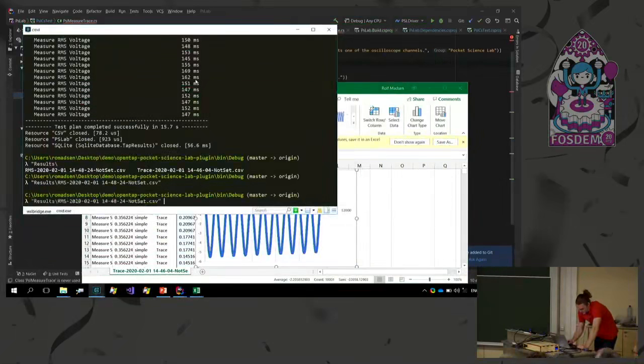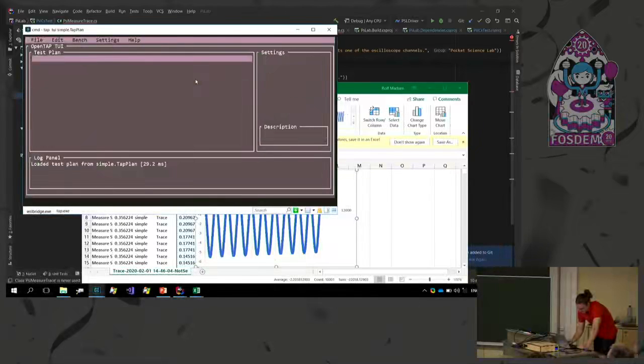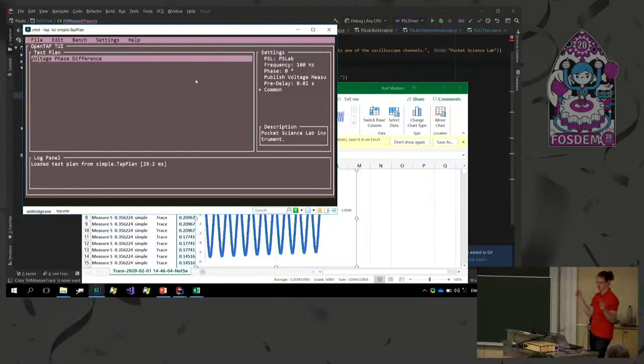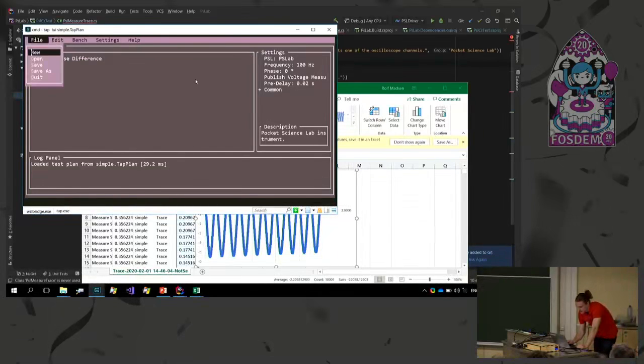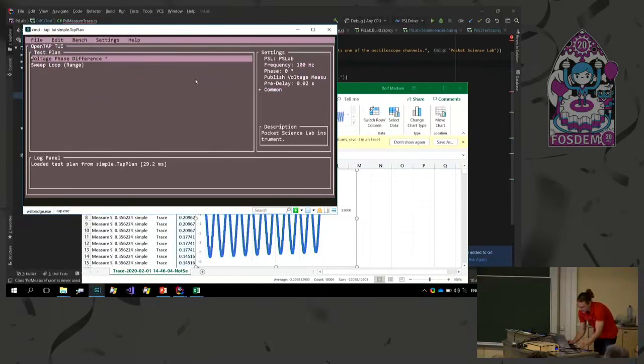Okay, so another thing I have, we just maybe delete these two. So I also have something that can measure the difference in the phases, because actually there's two generators and two oscilloscopes. So if we just connect those together, we can try to sweep the phase of the generators, because the generators are kind of locked in phase, but you can decide how much you want to shift the phase. So let's just add this one again, sweep loop range.